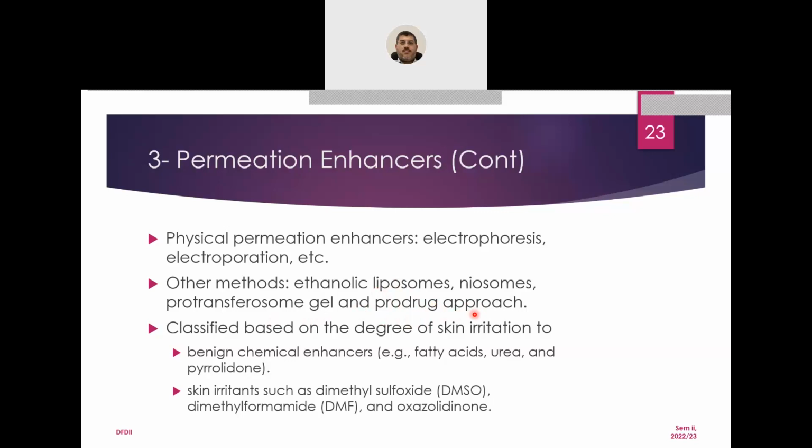Prodrug approach means that if there is a problem with, for example, solubility, our drug is hydrophilic, so penetration would be weak. You can prepare a prodrug that doesn't have an effect itself. We modify the structure of the parent drug or original drug to be more lipophilic, so it will have better penetration. Once it passes into the skin, it will be hydrolyzed or metabolized and provide the active drug. So this is the prodrug approach.